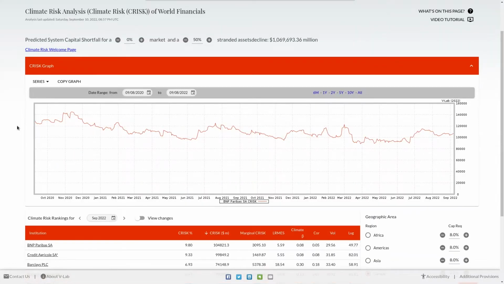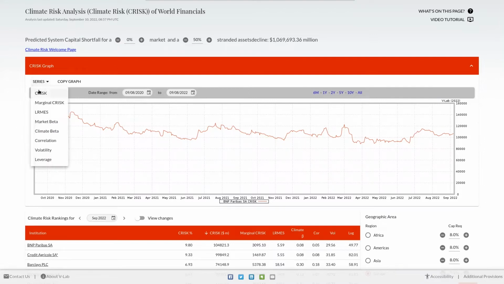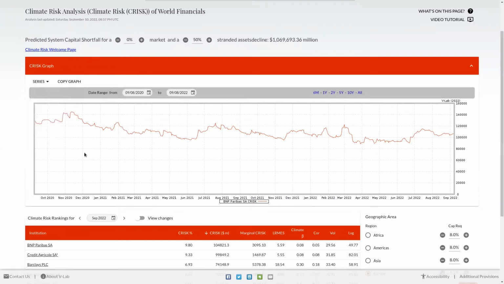Next, we have a graph of firm-level C-risk data. You can choose to plot either C-risk, marginal C-risk, long-run marginal expected shortfall, the betas for both market and climate risk, correlation, volatility, or leverage for each firm in the dataset. You're also able to click this link, which will allow you to copy the graph in a more friendly format.